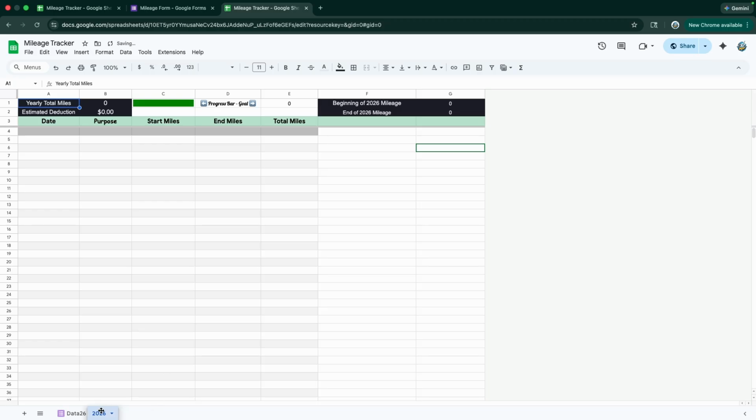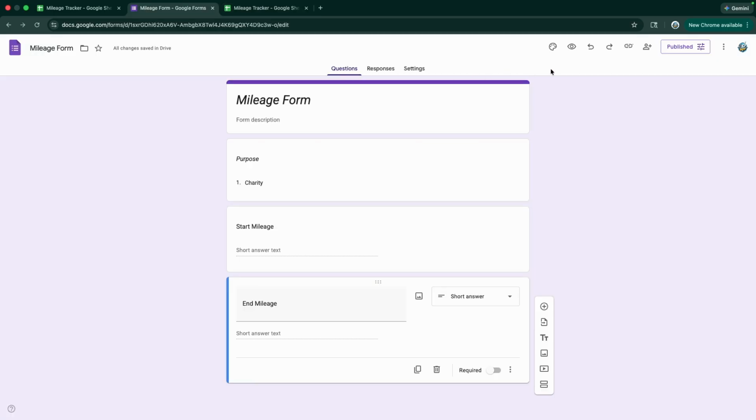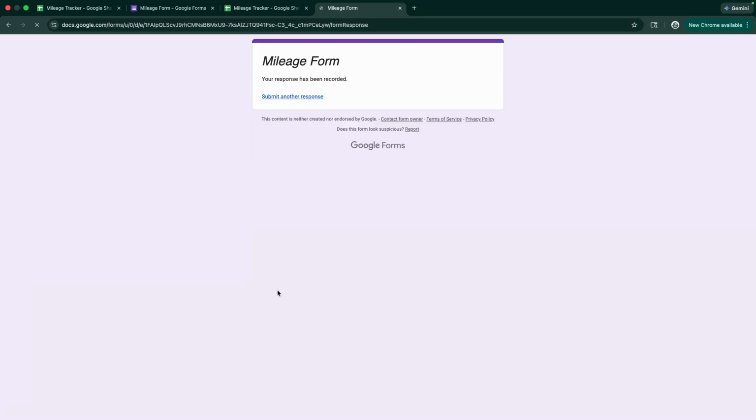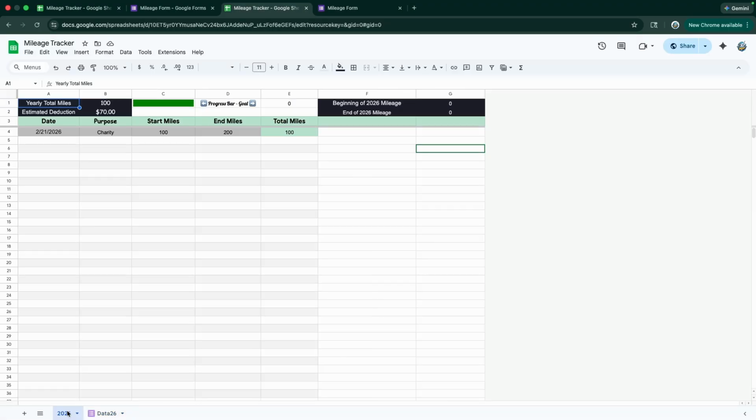Now, back to the form. Copy the responder link and put that in a browser. Give it a test. Should see answers on Google Sheets. Everything is working? Great. Time for shortcuts.